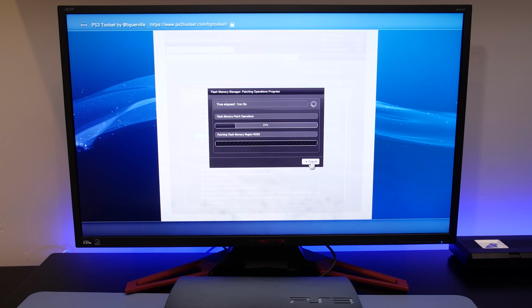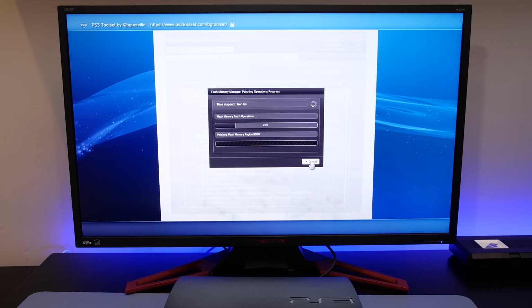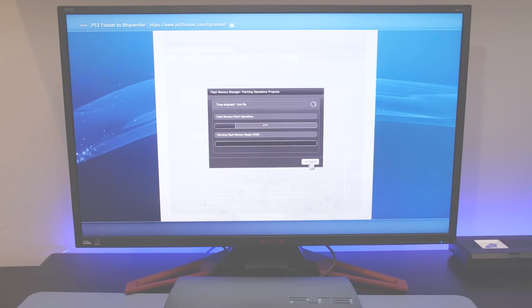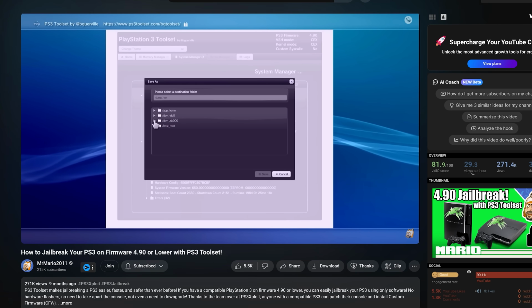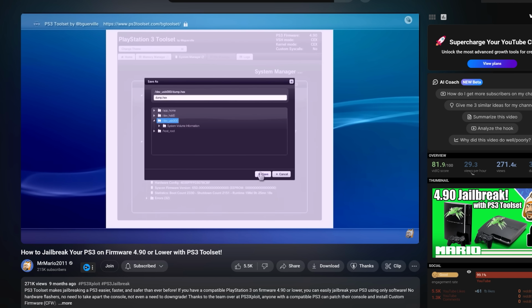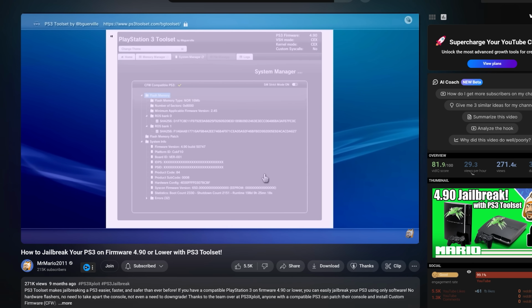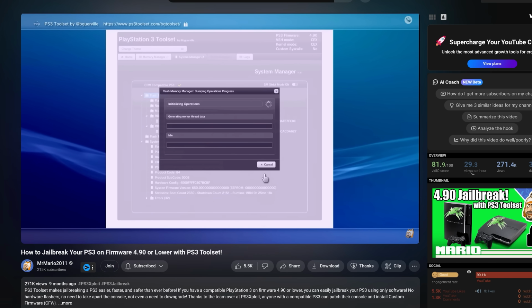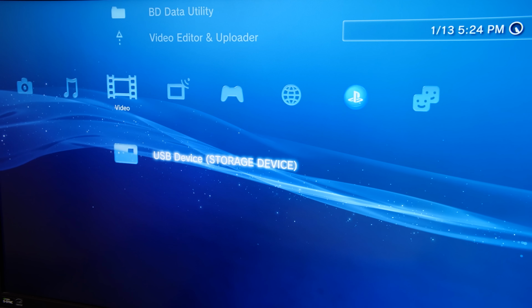Now, I'm not going to do a comprehensive jailbreak guide because every time I make a guide, they almost immediately seem to go out of date. So if you do want a step-by-step guide on how to jailbreak your PlayStation 3, then I recommend Mr. Mario 2011's video from last year that walks you through the entire process. It's still up to date as far as I know, but of course things can change. Now for this video, I'm going to give you a quick summary on how to do it, so you can at least have an idea of what's going on.